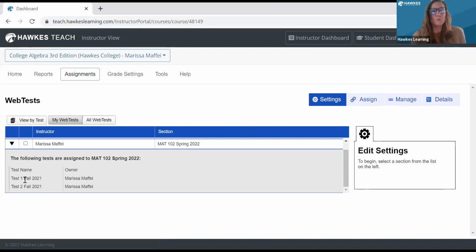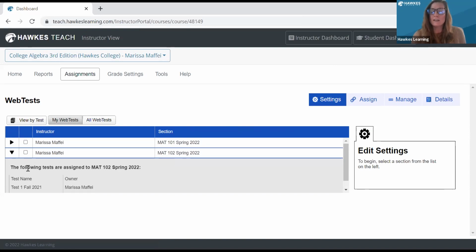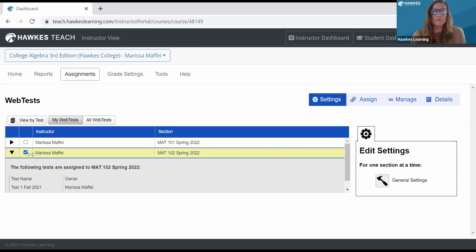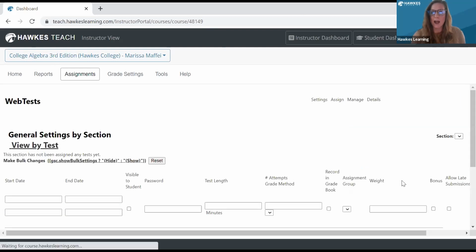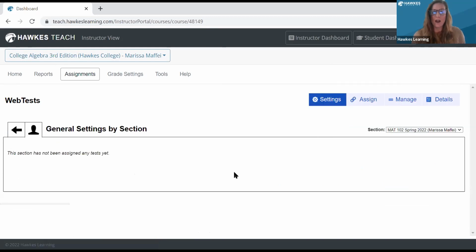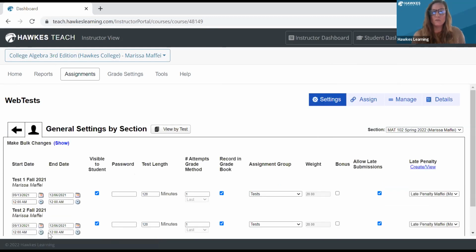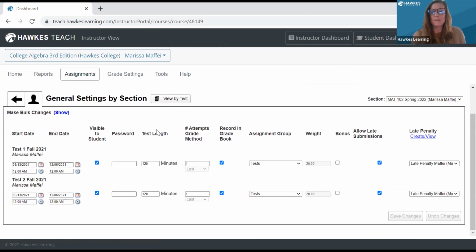I can see that I have test 1 from fall 2021 and test 2 already assigned to this spring section. So that was carried over from the fall to the spring. And to adjust those settings for the due dates, or start and end dates rather, I can just select that little checkbox next to my section. And on the right-hand side of the screen, you'll see this general settings option. So by selecting that, I will be able to adjust these due dates for these web tests so that they will reflect appropriate spring dates.